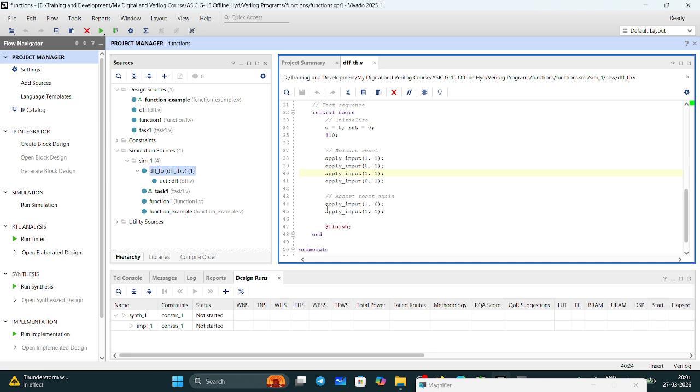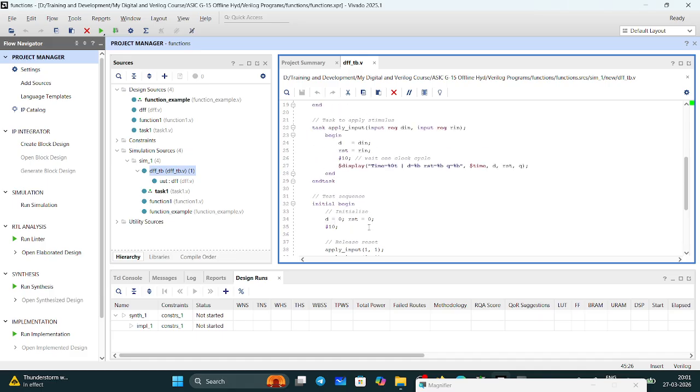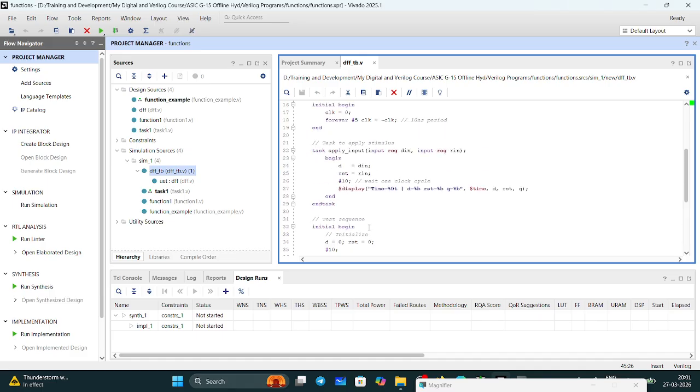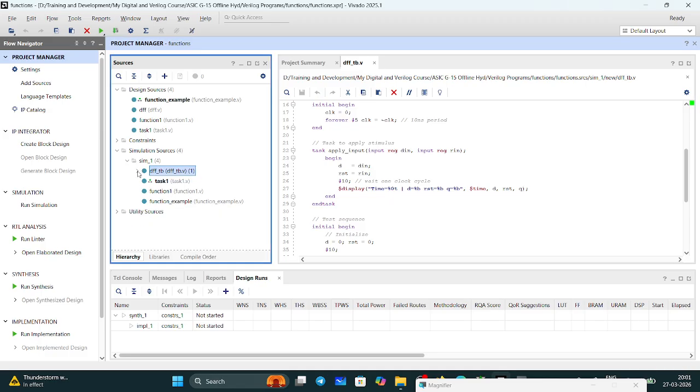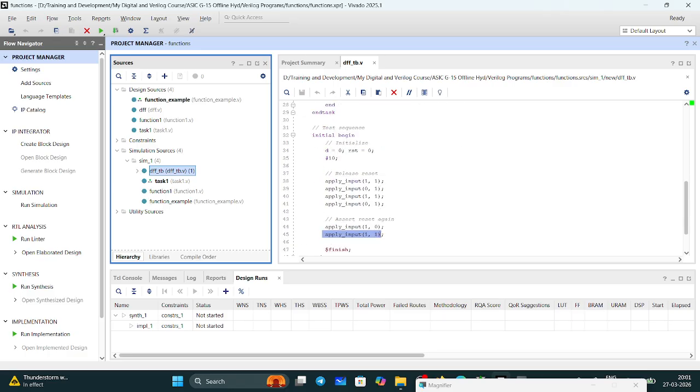Again, if I want to assert the reset again, apply input 1 comma 0. Reset I am giving as 0. After that, I am releasing the reset. Apply input 1 comma 1. Din is 1, reset is 1. So this is the task based test bench. Like this, you can write the task based test bench for SR flip-flop, JK flip-flop, any flip-flop, counters also. So this is the task-based test bench.